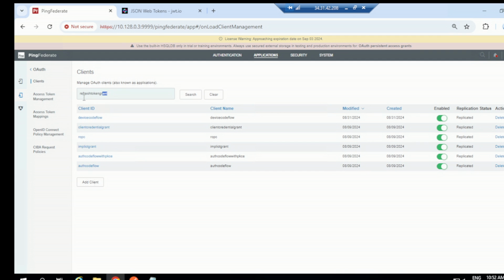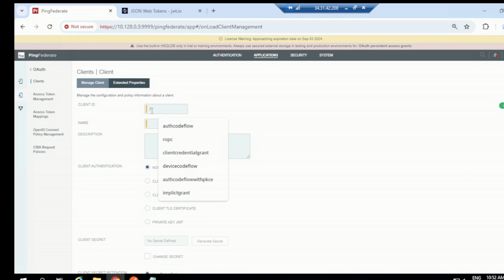Let's put this is the client. Sorry, we need to create a new one. I need to go and add a client here. Let's put a client ID. Sorry, this spelling is wrong. Copy this. Put a name.